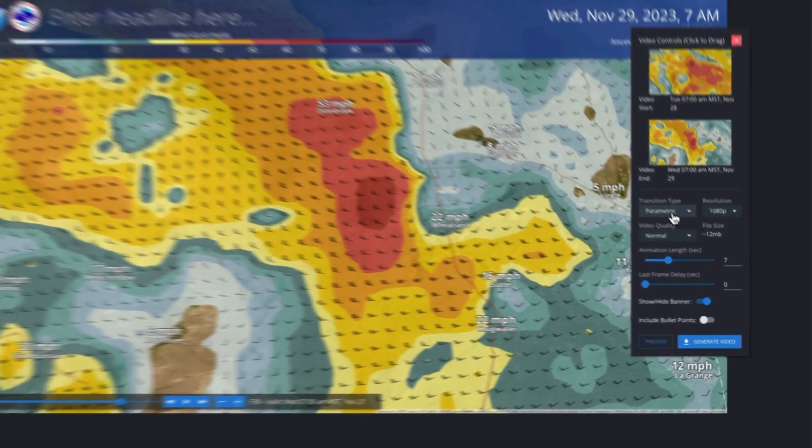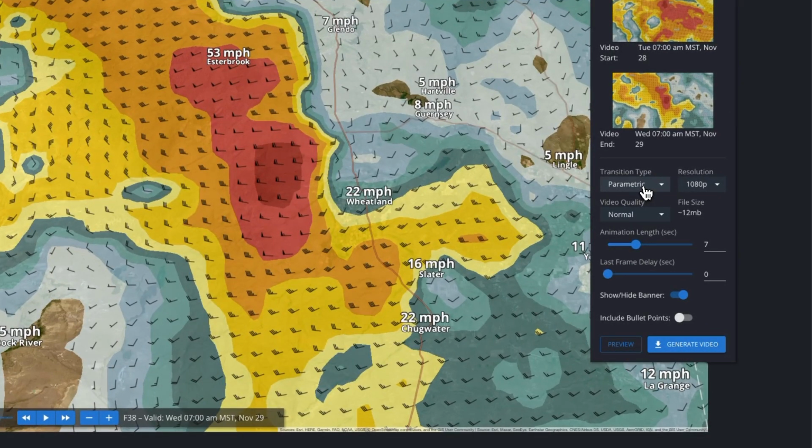So transition type, this is how the camera is going to move from my first snapshot to my second snapshot. And there's a couple different options. The first one is parametric. And so the way that's going to work is it's going to start out moving slowly and speed up toward the middle of the animation and then slow down toward the end. In linear, as you might imagine, it's just going to be a straight line. It's not going to change the speed of the movement of the camera between the two positions. And then Bezier is going to be fast at first and then slow down and then speed up toward the end.